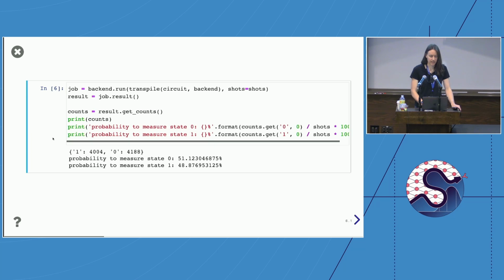If I do the same thing as before, I pass the circuit to the backend. I get the results, the counts dictionary out of it. And if I look here at the output, I get the state 1 and the state 0 with roughly equal probability. And the reason why they're not exactly the same is because we're sampling the circuit a finite number of times. So there's a little bit of finite sampling noise there. But they're roughly equal, which is what you would expect for this gate.